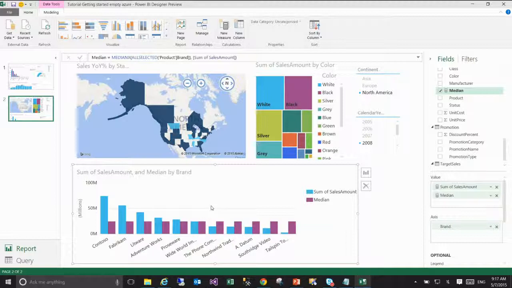The interesting thing here, of course, is that I wanted to show you this in the combo chart, but we have a small bug with that, well, it's actually not a bug, but you see the scales are in the wrong order. So it actually looks like the median is way higher than the actual sum of sales amount. So I didn't want to show you that. But yeah, so it's pretty straightforward and easy to do median now in the Power BI Designer.